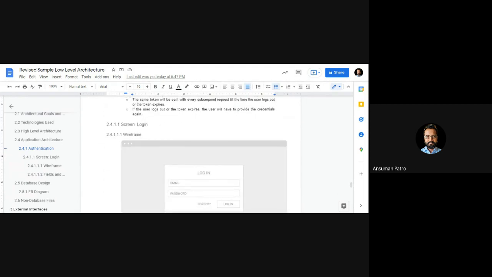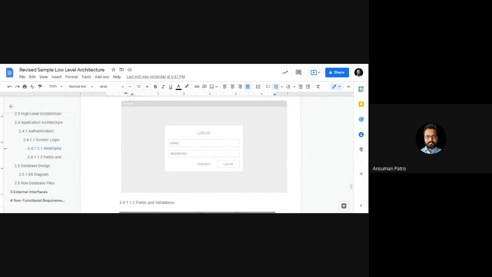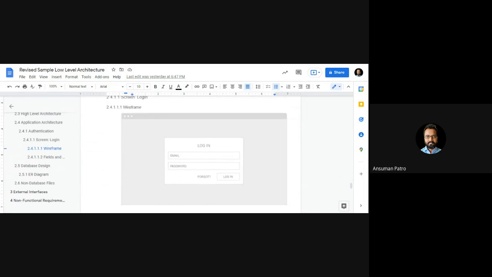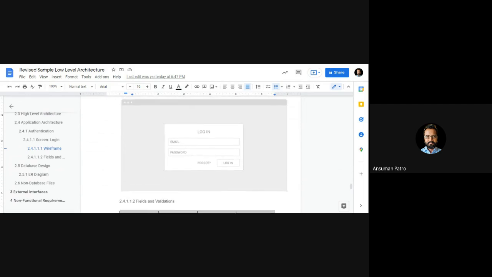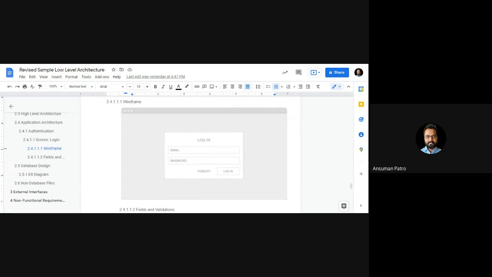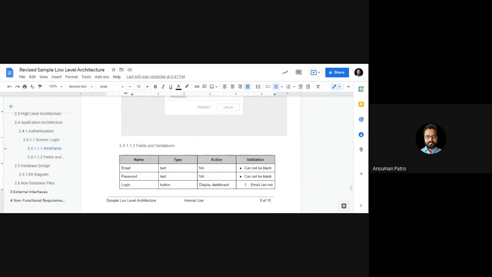Okay, fine. Now let's say, in that particular module, we have multiple screens. We want to add every screen under that module. In this case, let's say login is the first screen. So you want to add the login screen. If you already have the screen, you can put the screen, or you can just put the wireframe. Then you want to put all the fields and the validations.